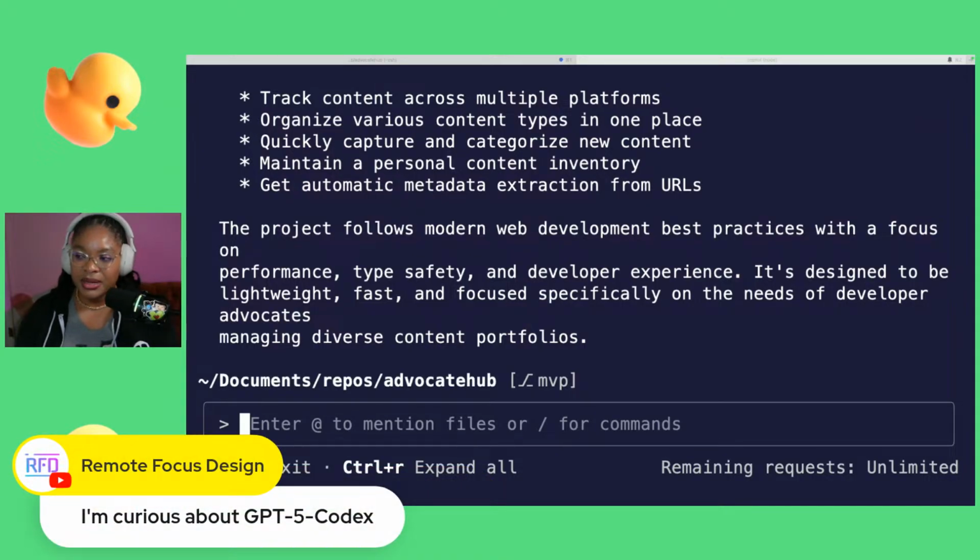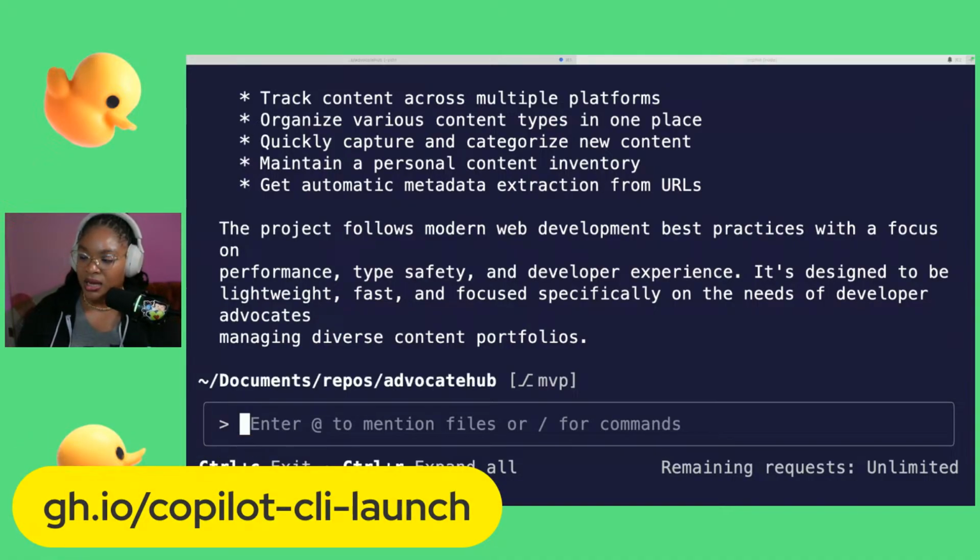So I'm curious about GPT-5 Codex. Yeah, same. You can use GPT-5 Codex in GitHub Copilot. The Copilot CLI currently uses Claude Sonnet 4, and you can also enable GPT-5, I think, by updating the model variable. You can check the documentation for those details. But let me know if you have any questions about the Copilot CLI, or if you're excited about it, what you think about it, if you've installed it already. Let me know.